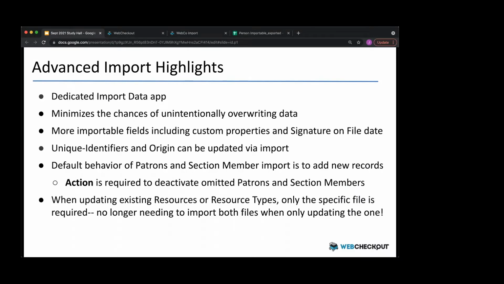Okay, so let's begin. Let's start with the advanced import highlights. Advanced Imports features a dedicated import data app, and this was introduced, I believe, in version 10 of WebCheckout. And just recently in version 12, it's fully functioning, and there's a lot of great features of Advanced Imports and the data app.